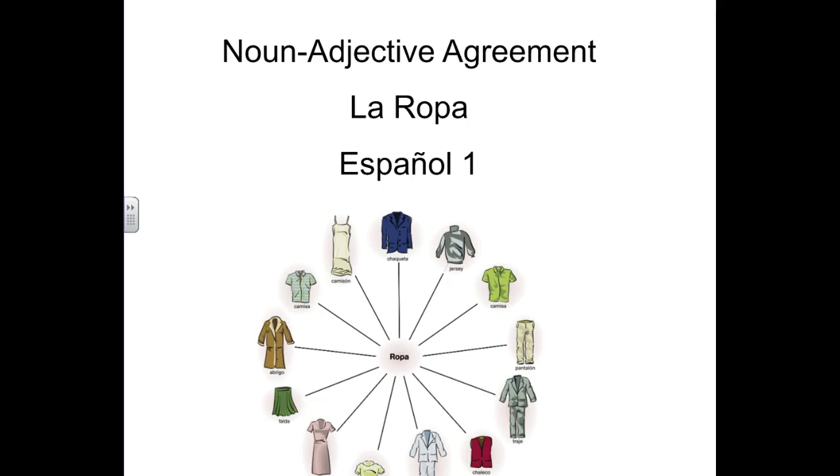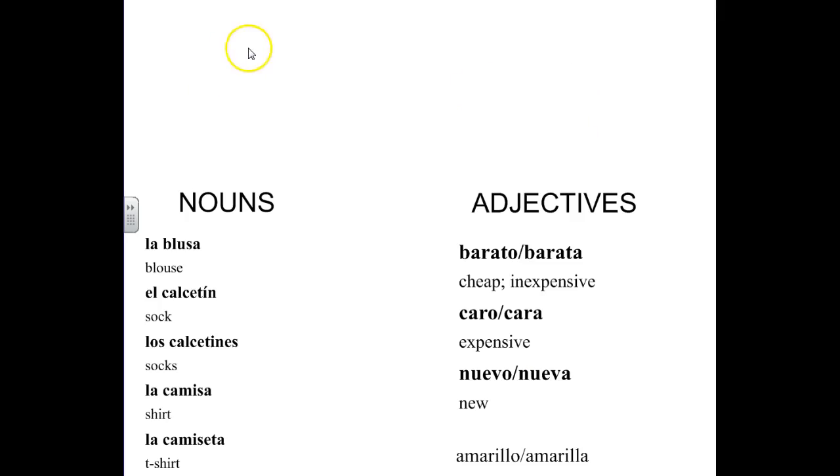Okay? By now you understand, and let me switch slides here, that all nouns in Español are either feminine or masculine. So I'm going to pick a feminine noun right now, la blusa, and I'll also have a masculine one down for my list down here, which is our vocab list, el calcetín. Cool. And we know that feminine nouns begin with la, and masculine nouns begin with el. That's easy enough, right?